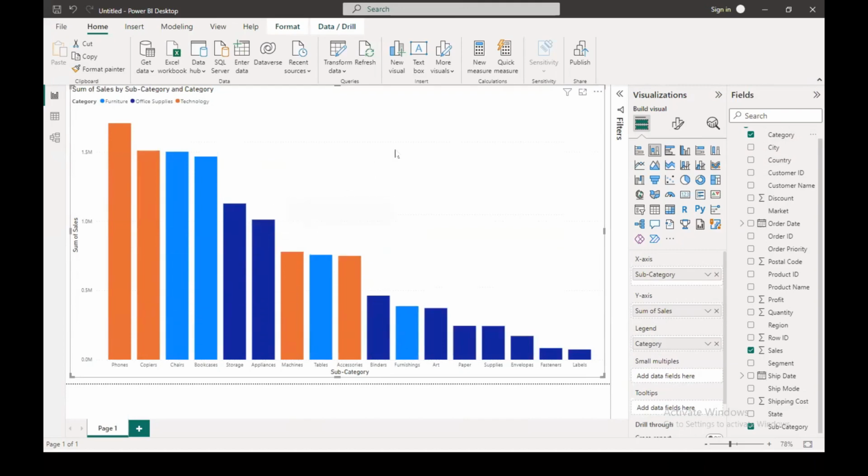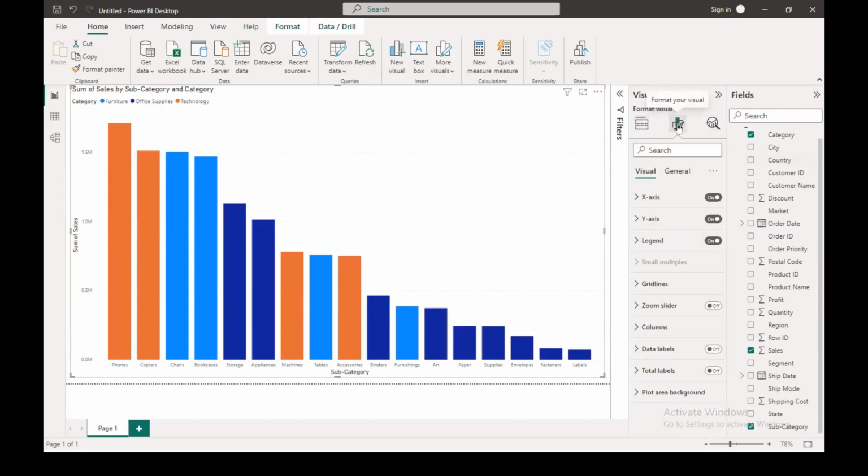Now you will have a good look at your data and you can classify it very easily. The second thing you will say is, I am not getting how much data it is. I need to put a value on it, right? So just get to the second option in your visualization bar, click on this one, format your visuals.